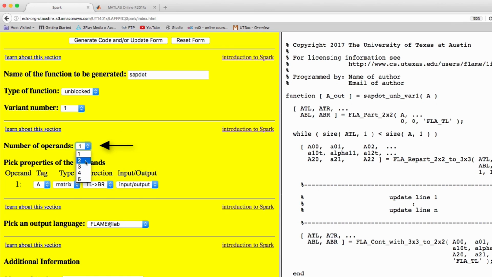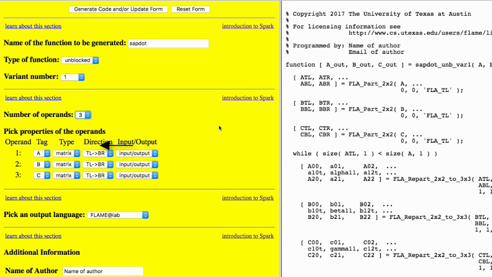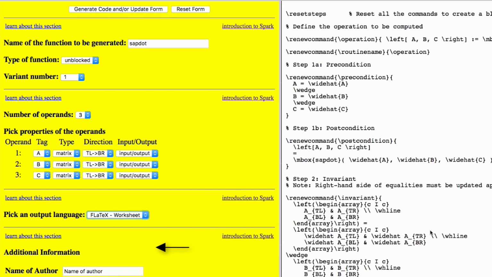And notice that there are 3 operands. And notice that on the right, a bunch of stuff starts appearing, and what you actually see there is a skeleton for a MATLAB implementation of the algorithm. So what we want to do here is pick as output language FLaTeX-worksheet. And then on the right you see a whole bunch of LaTeX commands being defined, and you will recognize things like step 1a precondition, step 1b postcondition, etc. And that's all being filled in automatically.